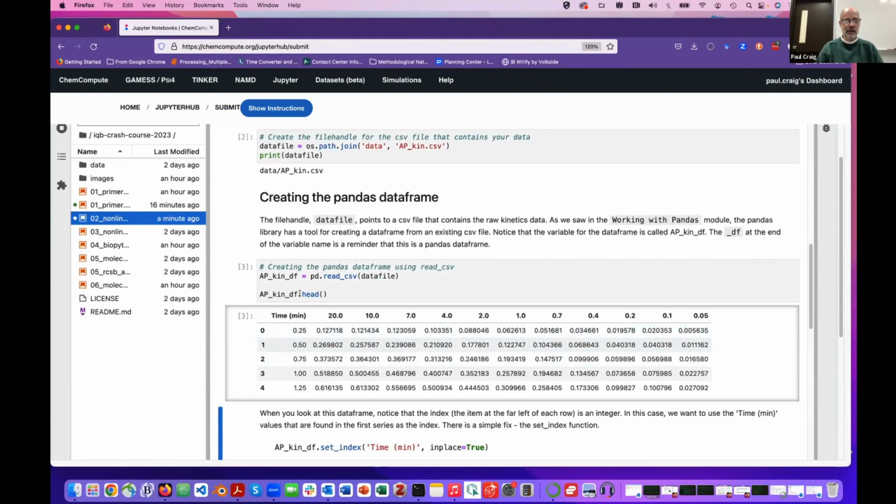It only shows us the first 5 lines. In this case, the data frame is only 11 lines, so it's not that big of a deal. But you might create a data frame that has 1,000 lines in it. And if you didn't put in head, you just put in AP_kin_df, it'd print up all 1,000 lines and fill up your screen. You wouldn't want that. So this tells us that, in fact, we have imported the data into a data frame.